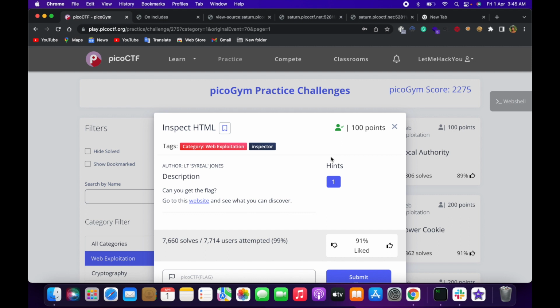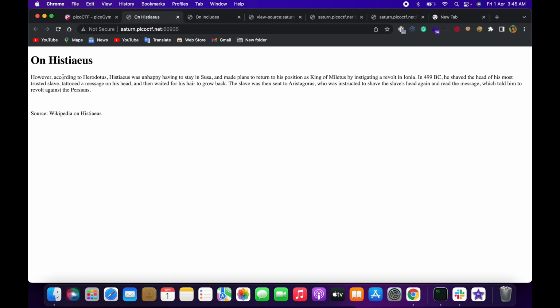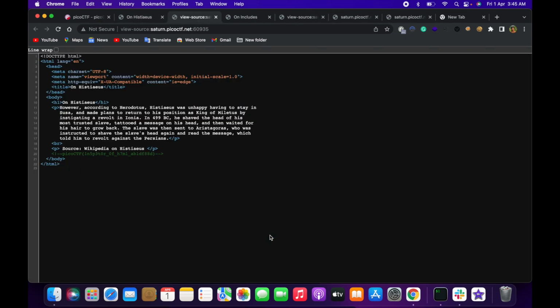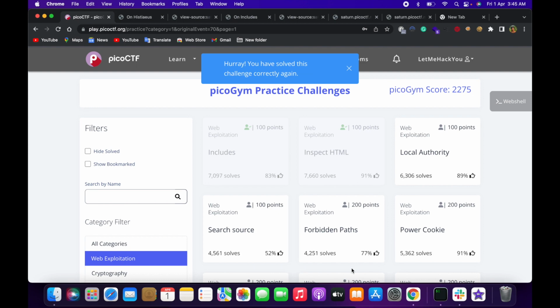Next, let's go to the second one. This is also an easy one. They said that, according to Herodotus, Histiaeus was unhappy having to stay in, and so on. But this is also a very easy one. If you view the page source, you can find the flag here. These are very easy challenges to solve. Anyone can solve them, but let's try the other challenges.